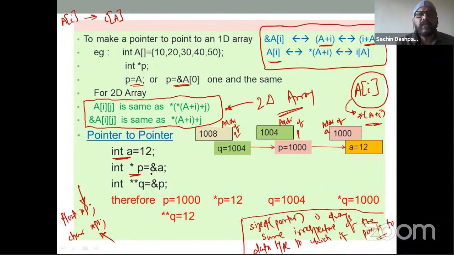So now what is happening in this case: p is handed over the address of a. So p starts holding the address of a, which is 1000, and will start pointing to a. And then we are declaring a pointer to pointer; two asterisks means pointer to pointer. So this q also will start holding the address of p, which is 1004 as far as our assumption is concerned. Then if we write just p, we'll get 1000. If we write *p, it is the value of the memory to which the pointer is pointing, which is 12.